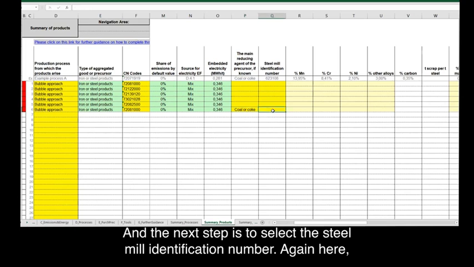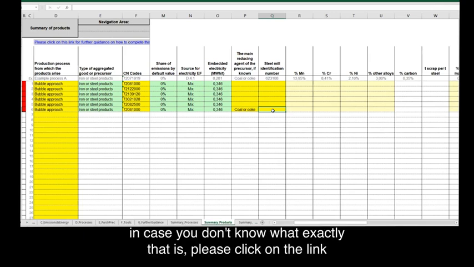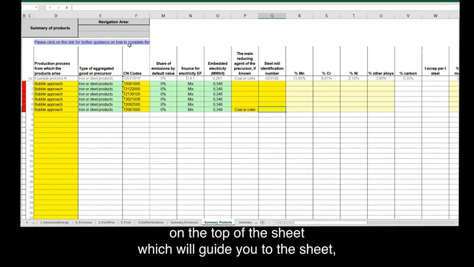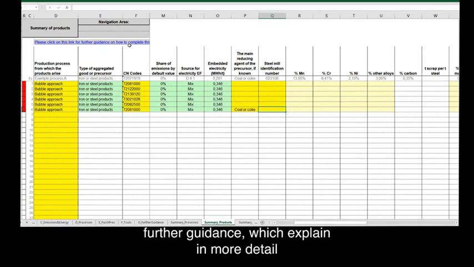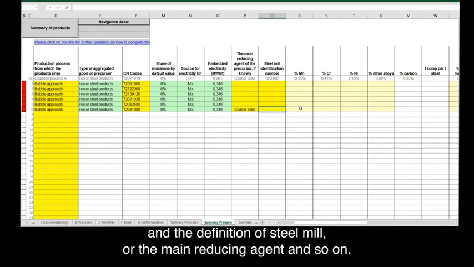And the next step is to select the steel mill identification number. Again, here and for all other parameters, in case you don't know what exactly that is, please click on the link on the top of the sheet, which will guide you to the sheet further guidance, which explains in more detail what's behind the specific data that has to be entered here and the definition of steel mill or the main reducing agent and so on.